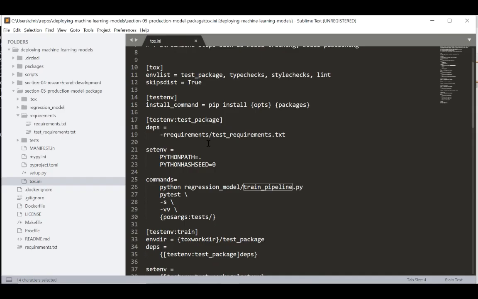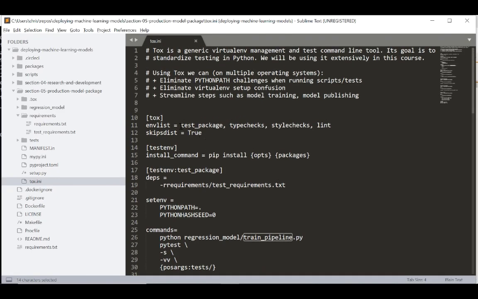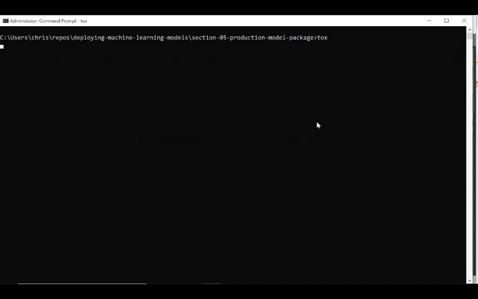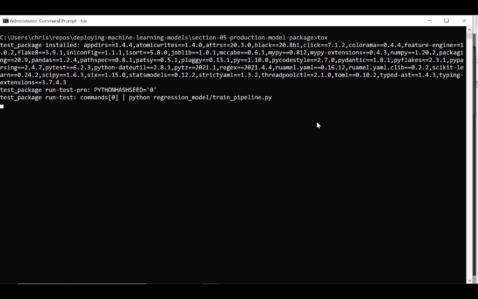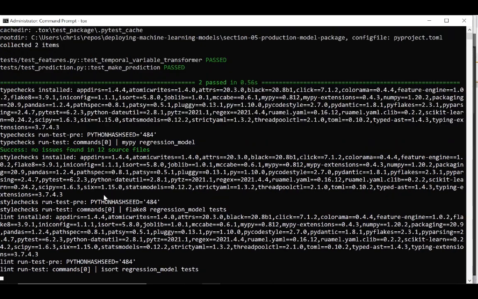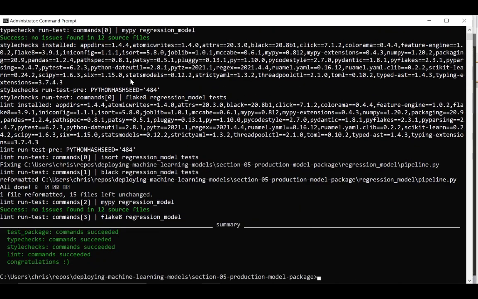Now our base tox command here, as defined by this list of environments, is going to run all of these. So let's see that in action. If I just run tox, we get the training, running the different tests, and then it's running the type checks with MyPy, and then we're running the style checks with Flake8. So everything runs, and at the end we get this output telling us that it's all run successfully.